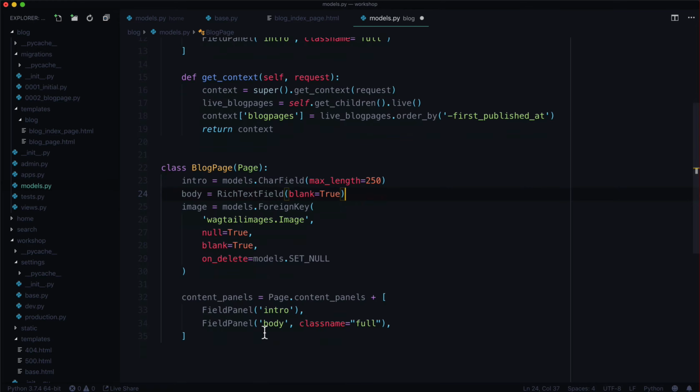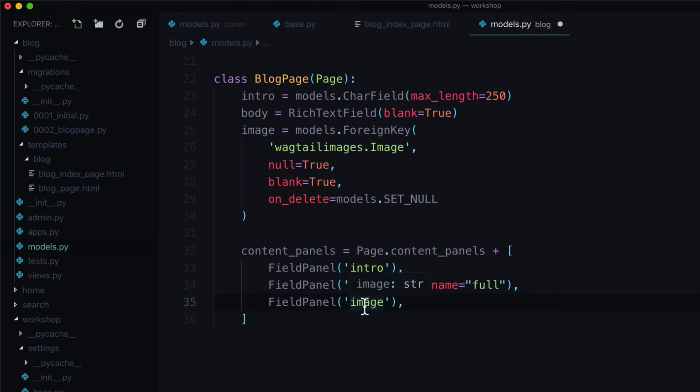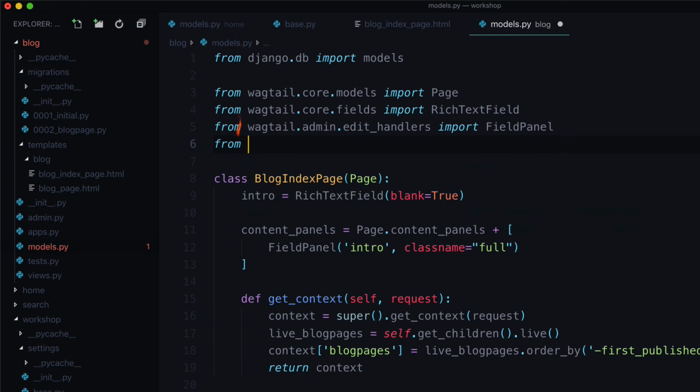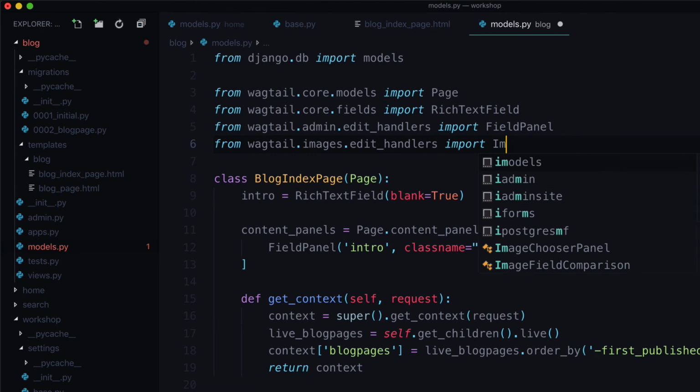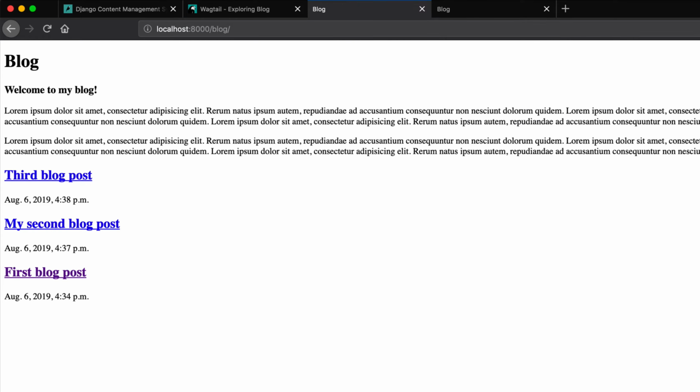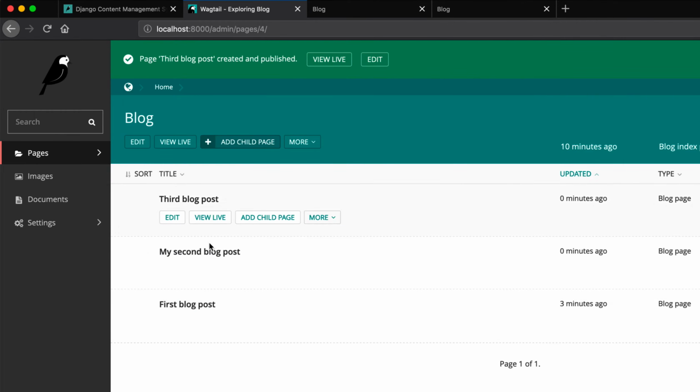And we are going to need, instead of a field panel, I mean, we could do something like this, but this is not really an elegant way of handling an image inside of Wagtail. Wagtail has a much nicer way of dealing with this. We can use a thing called an ImageChooserPanel, which we actually don't have imported at this point. And you can actually see, there it is, there's the underline. And so we need to go up to our imports and do from wagtail.images.edit_handlers import ImageChooserPanel.